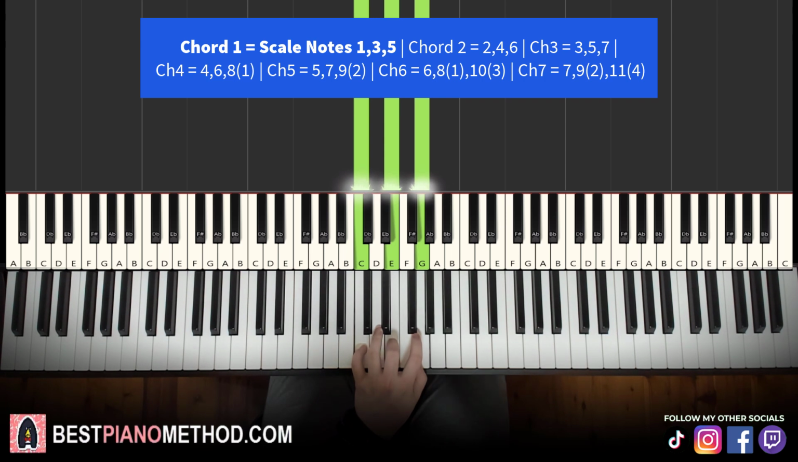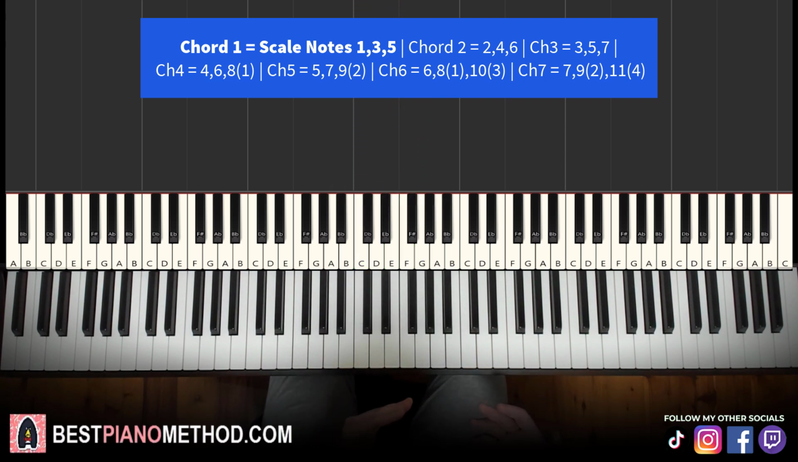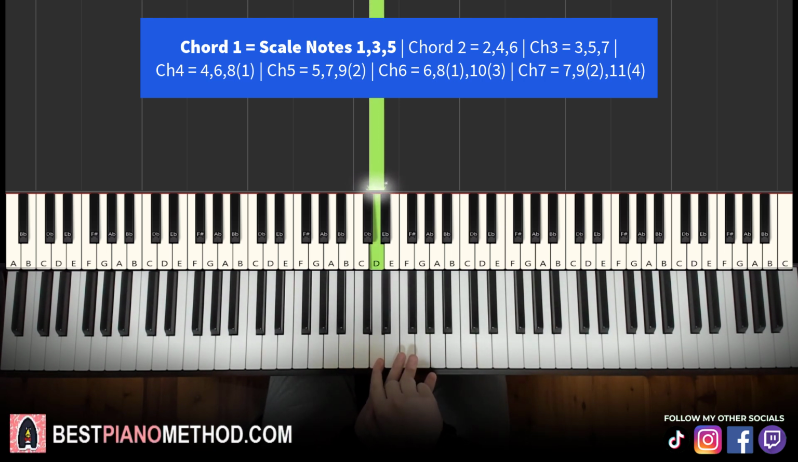Okay, pretty easy to understand. Now, guess what chord 2 is? Chord 2, we play the first note as the second note of a scale. So this is first note, second note. This would be chord 2's lowest note.